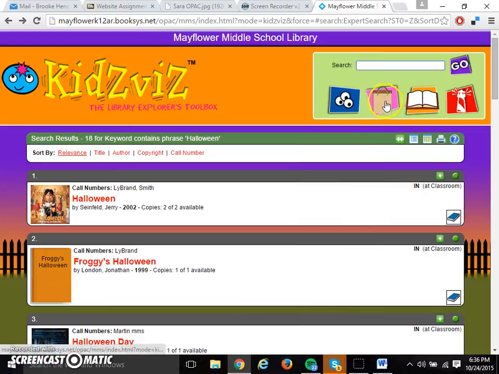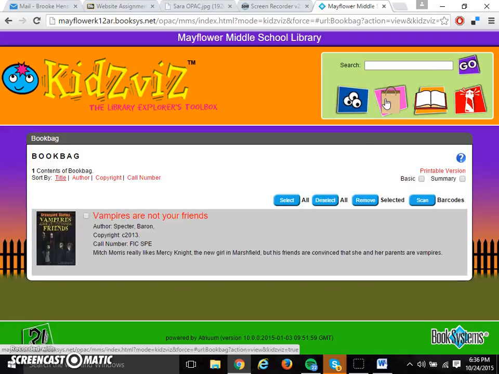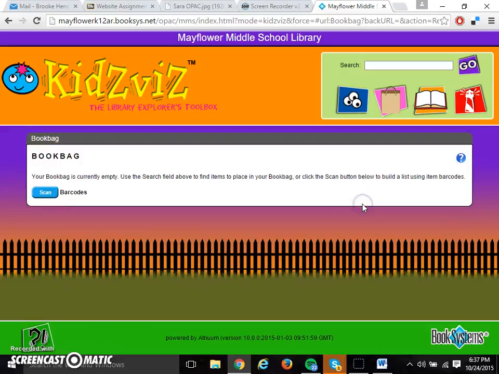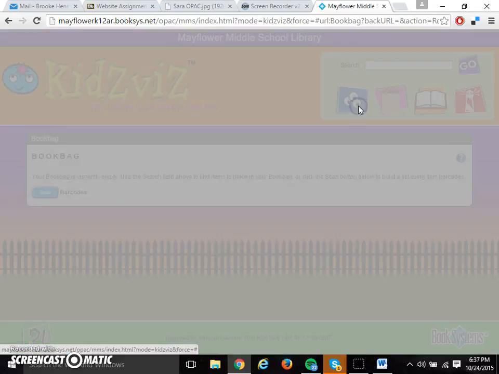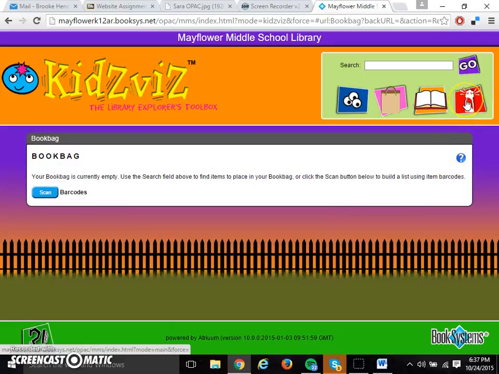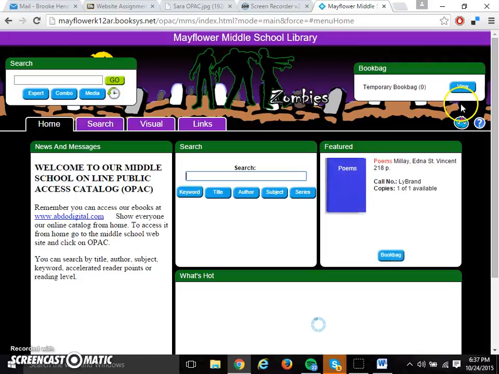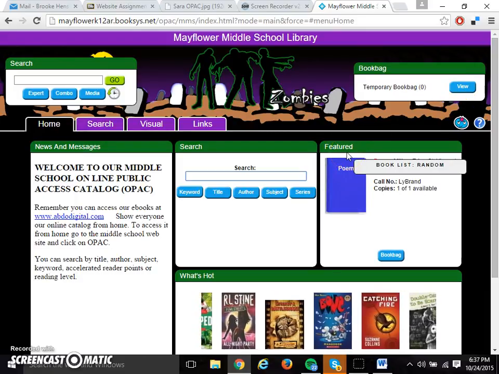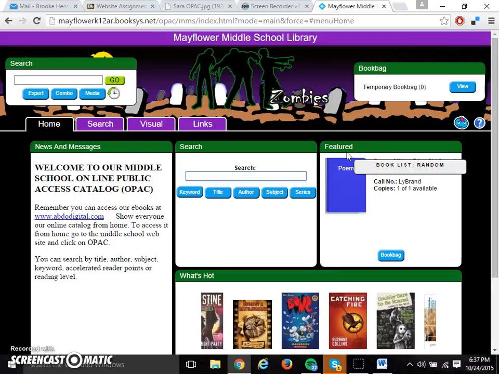So here's another visual for students if they want to go to their book bag. Right now we still have our book in there. Let's go ahead and remove it as well. Okay, so now you can go to another search option if you would like and type in more, or you can just go here and go back to the main home page for the middle school. That concludes our tutorial for Mayflower Middle School Library's OPAC.